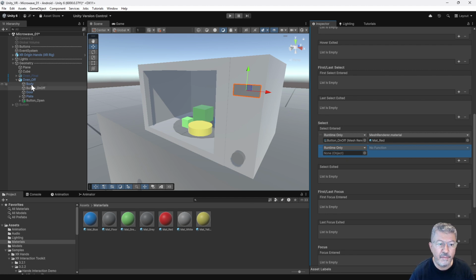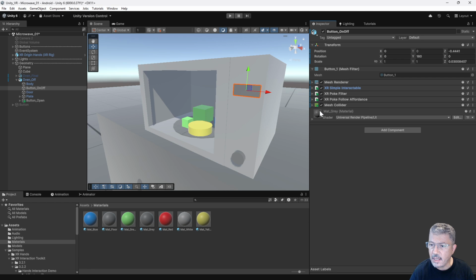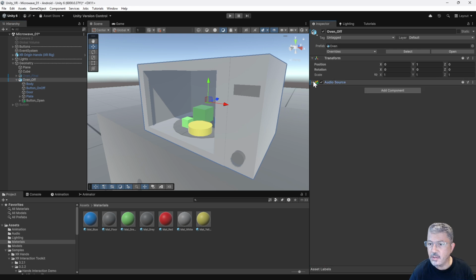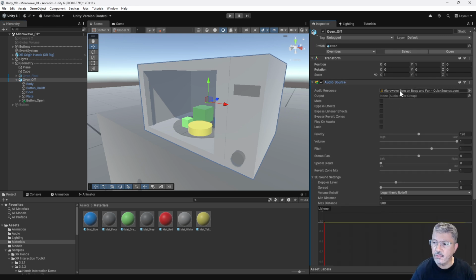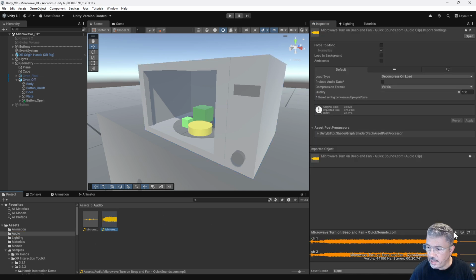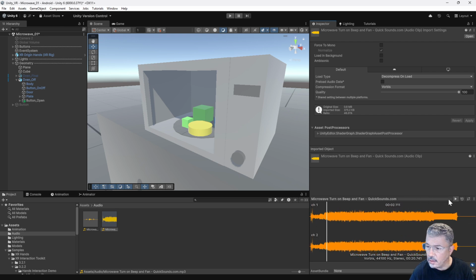So for this one, I think I already have the sound. Yeah, I have already a sound. This is the sound of a microwave that turns on. Actually, this is here. Can I play it? Okay, I don't know why I cannot hear. It's probably in the headset.